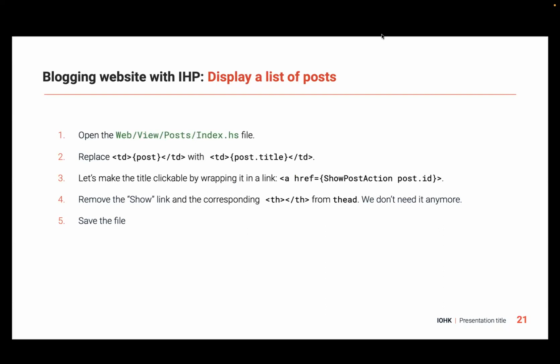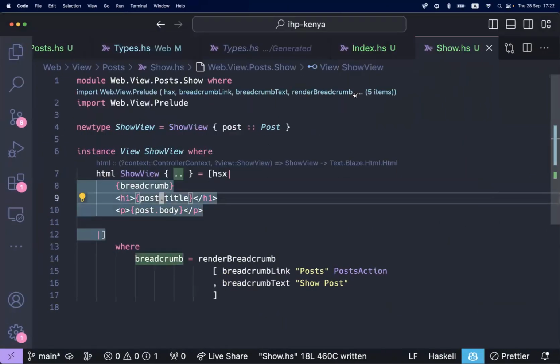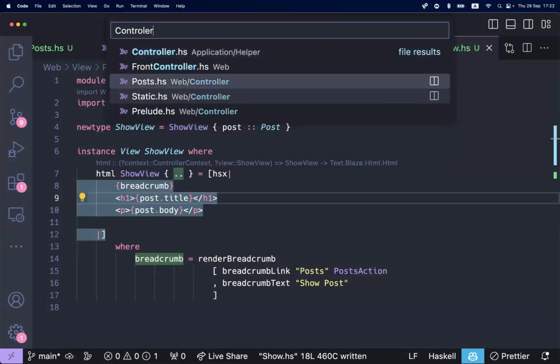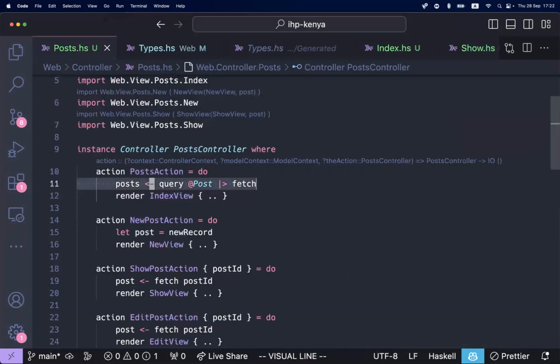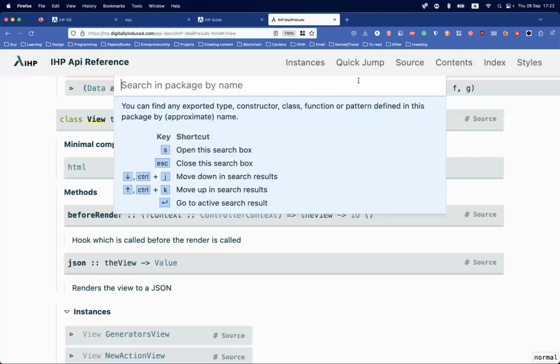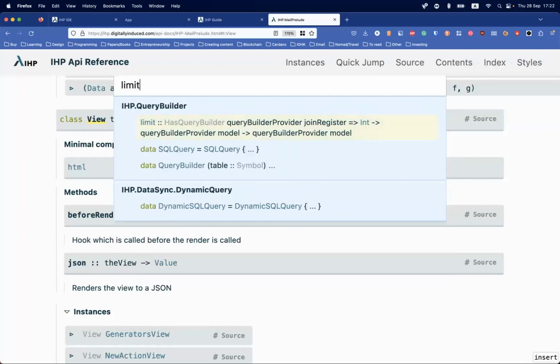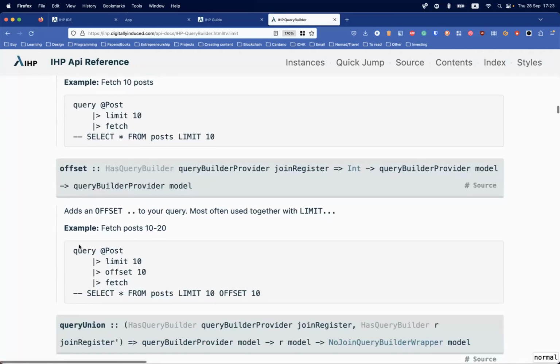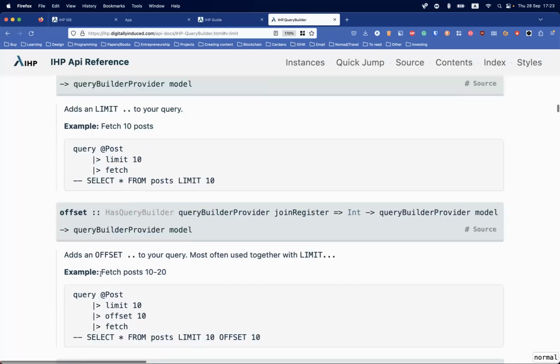Yes, we have a question. Is pagination and filtering provided with the models? Yes. So if we go to the controller, great question, because it's actually needed most of the time. In the query, we also have the way of limit. If we search for limit, in the query builder, we have a way to set limits and an offset.